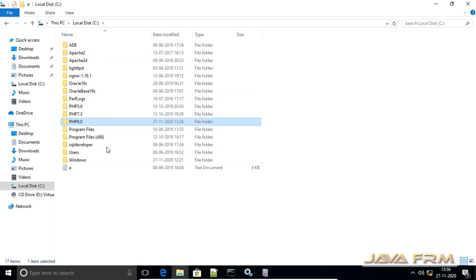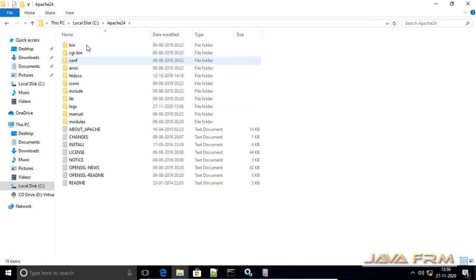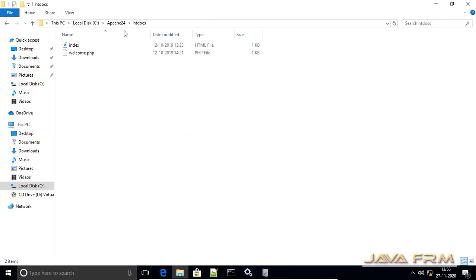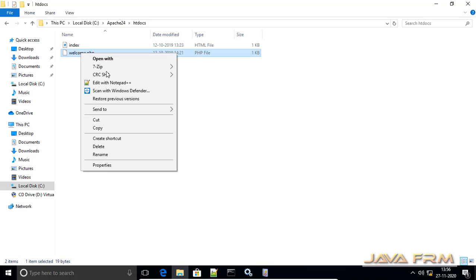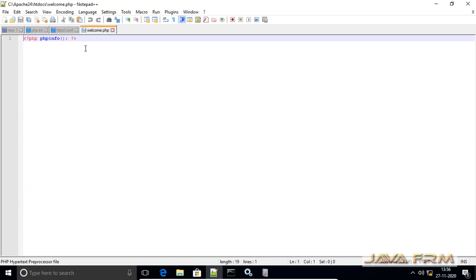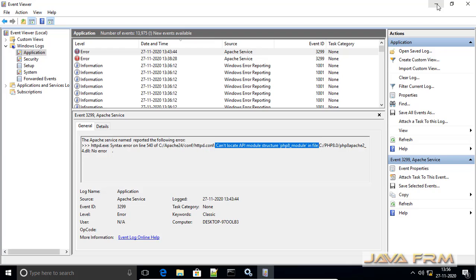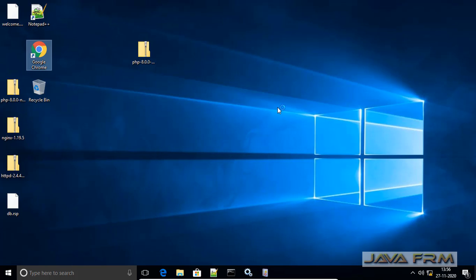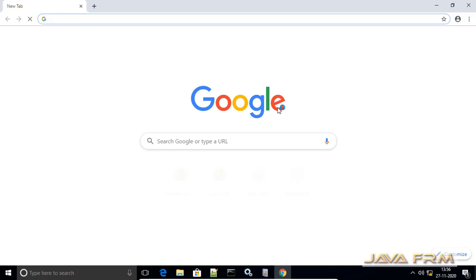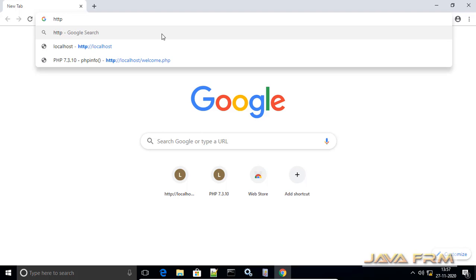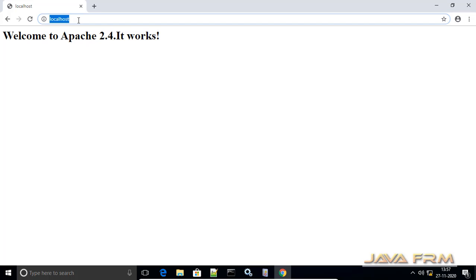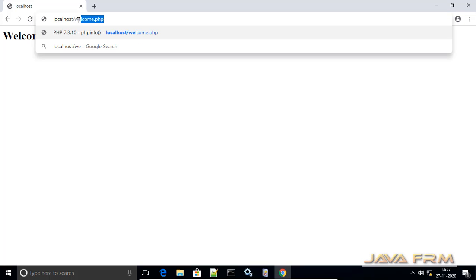Now we are going to run PHP in the web browser. Before that, in the Apache htdocs directory, you can see that I have already copied welcome.php. The welcome.php contains one function, the phpinfo function. This will display all the information about PHP. Now I am opening the browser. First I am checking whether Apache 2.4 is up and running or not. http://localhost. Yes, Apache 2.4 is up and running. Then /welcome.php.